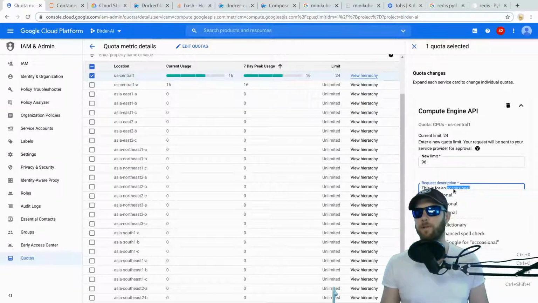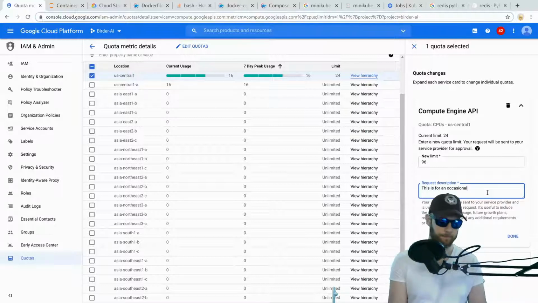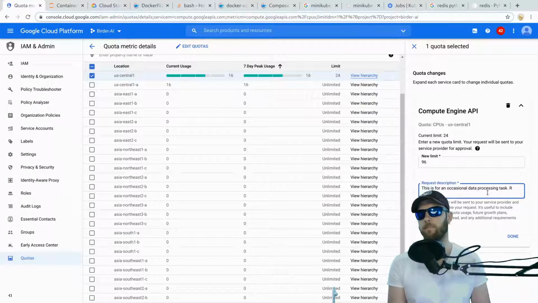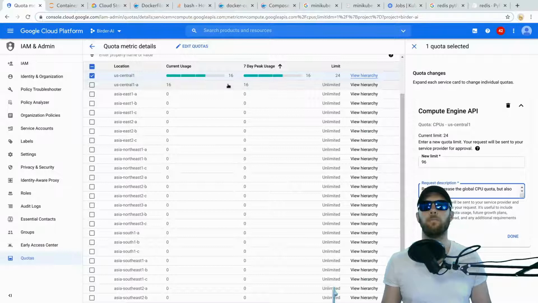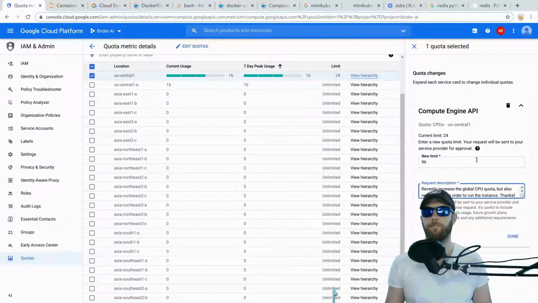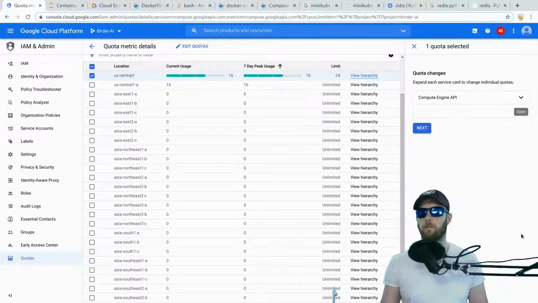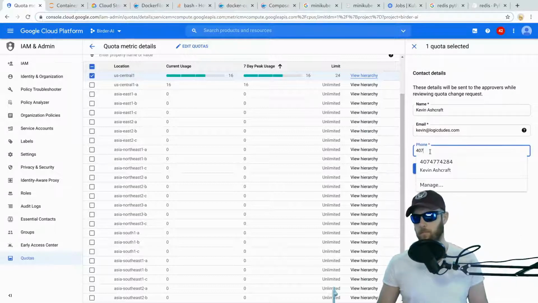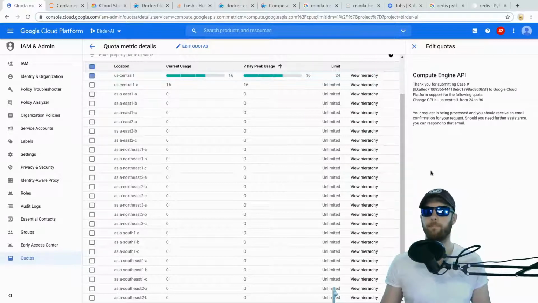Alright, let's see if I can remember how to spell this one. An occasional data processing task. Recent. Global CPU quota. Boom, boom.